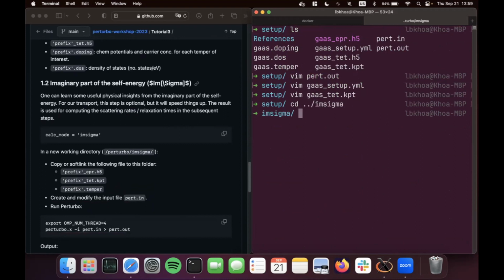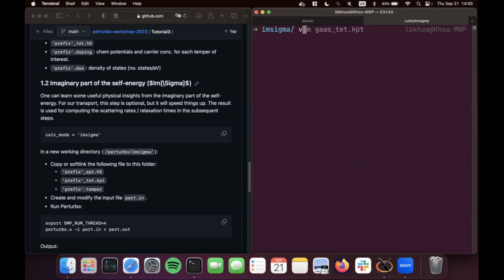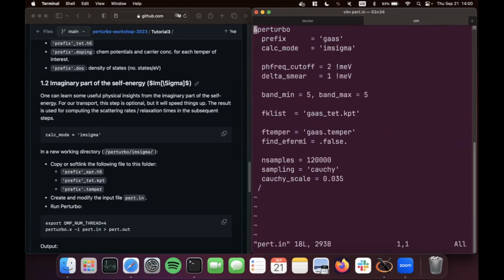So let's go to that folder. You see in this folder, beside the input file, I've linked the EPR file and the TET file. These are linked from the setup folder. Also, the temper file has been modified from the setup folder. So now let's look at the per input.